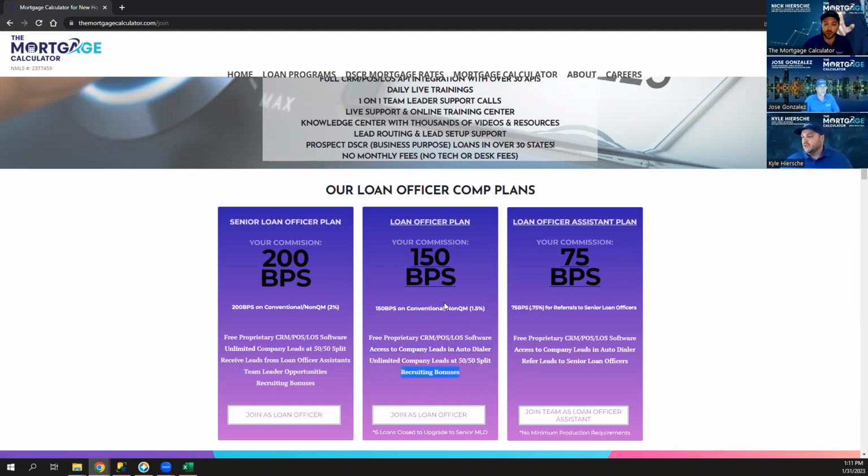So we want to make sure everybody starts, learns the system, and then automatically upgrades. We don't want to hold anybody down here. Now, loan officer assistant, this may not be what you think it is. So everybody in our company is licensed. So you do have to have a license, obviously, to make basis points.